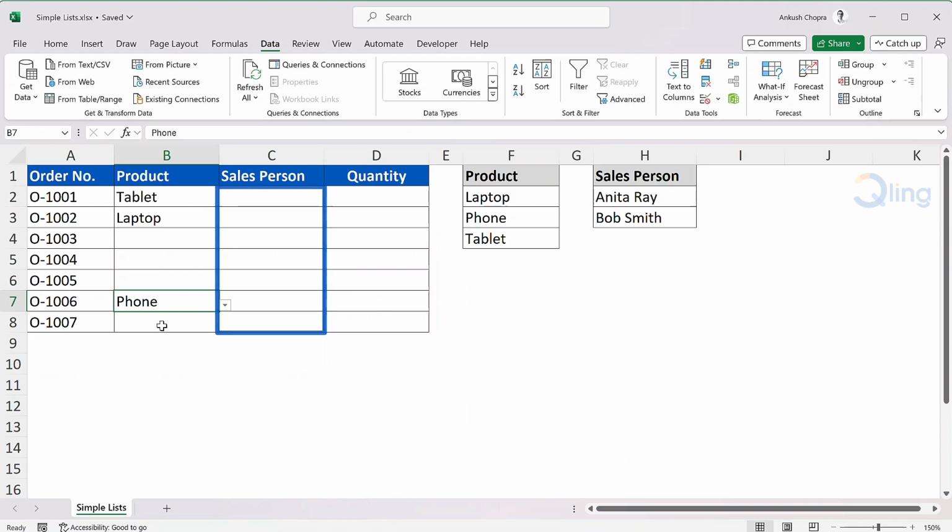We will now create a list in column C where we will display the names of the salesperson. For this, we will use defined names. If you're not familiar, you can refer to my other video on defined names. In this method, the first step will be to create a defined name for all the values that we want to display in the list. Since we want to display the names of salespeople, we will select both the names and create a named range.